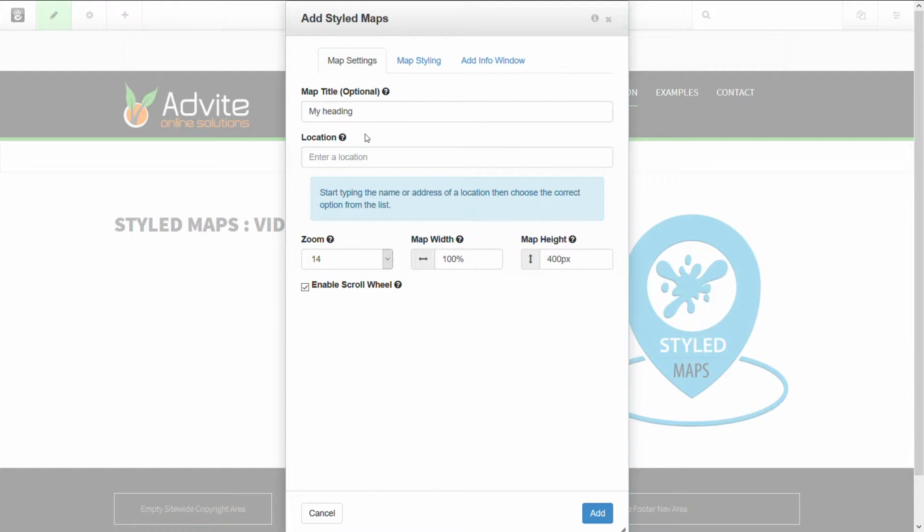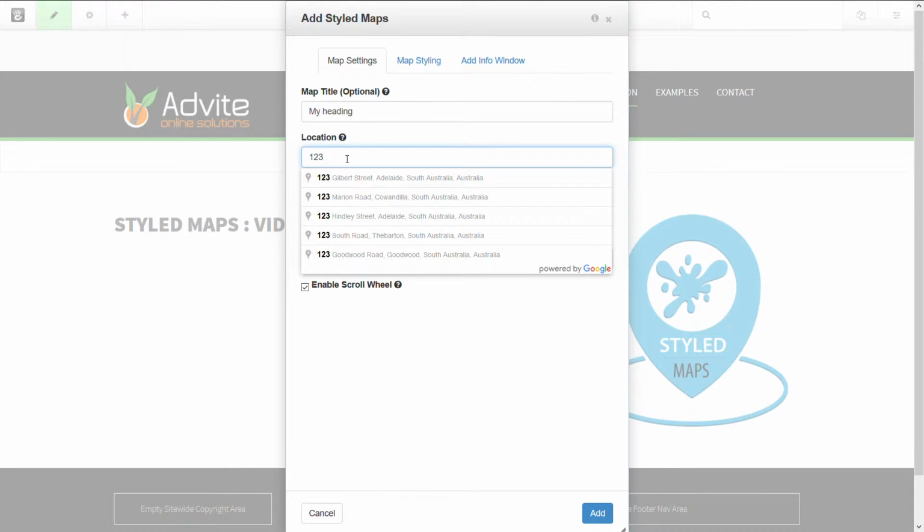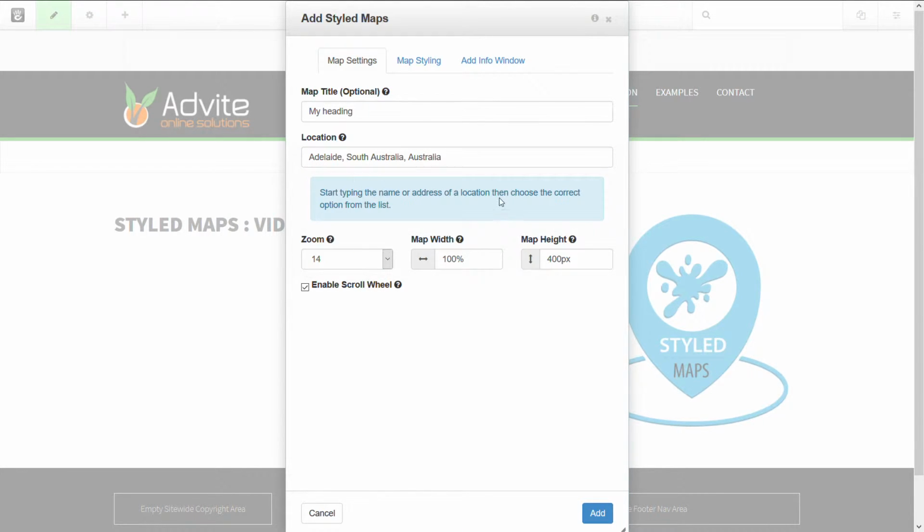The location, that's the focal point of your map marker. Now you can enter the location by typing an address and choosing from the list, or you can just type a location and, in the same way, also choose from the list. Once you have your location set, you can move on down. We have the zoom function here. Now these options here are the same as the Google Maps block that ships with Concrete5. So if you've used that block in the past, then you should be quite familiar with what's going on here.